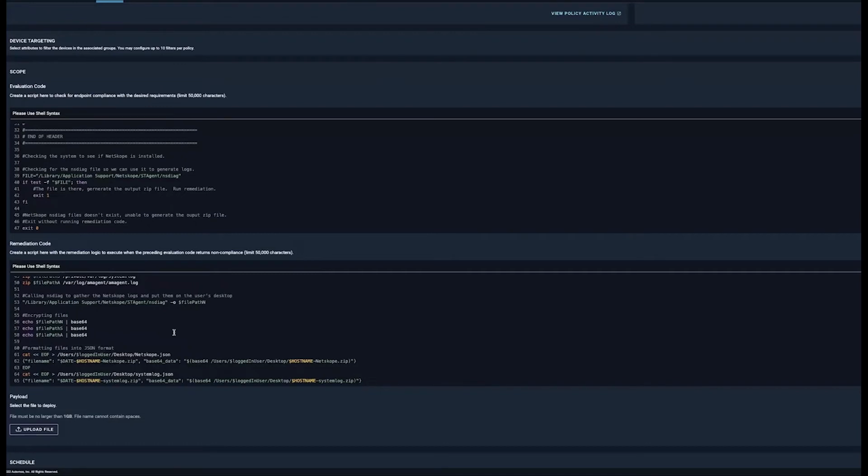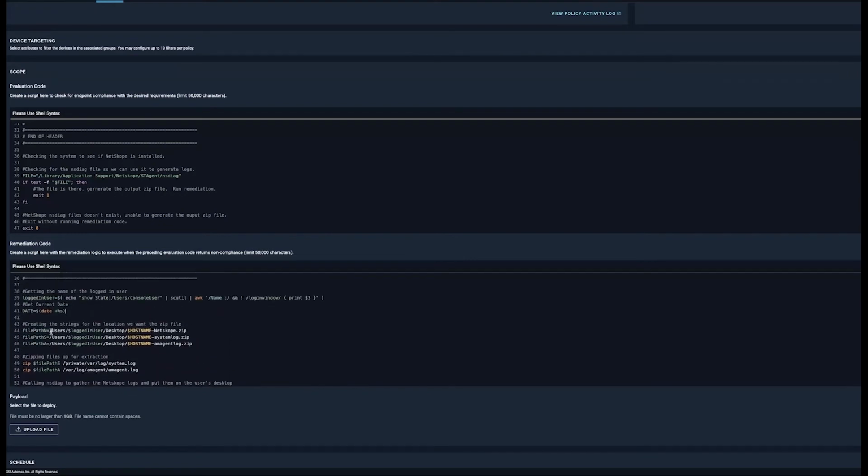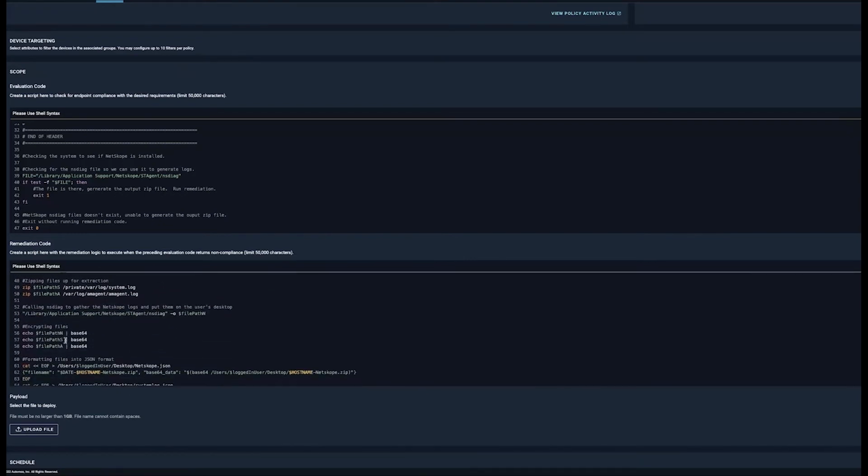So for each one of those file path variables, we'll go ahead and echo those file path names, which will give us the files with their specific location. And then we will pipe them over to the base64 command, which base64 encrypts these files to be sent up securely. Otherwise, we wouldn't have them encrypted, and anyone could intercept our transmissions of our data, which is not a great thing.